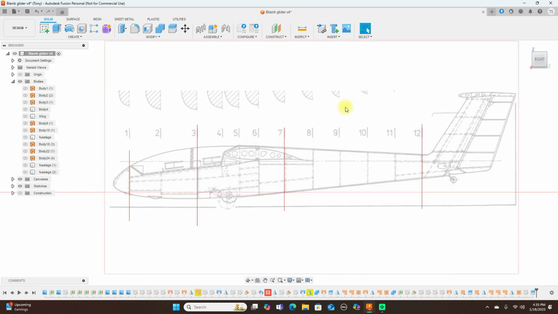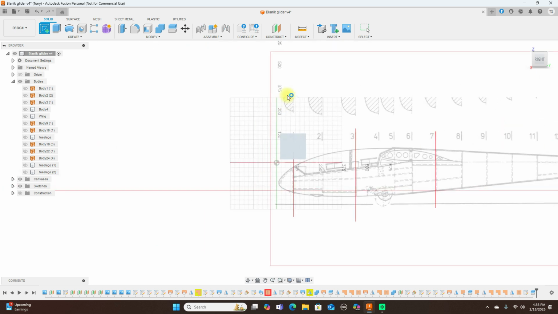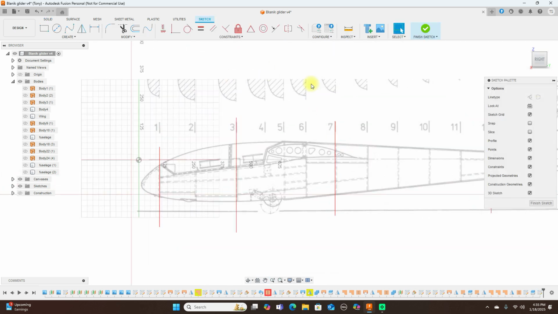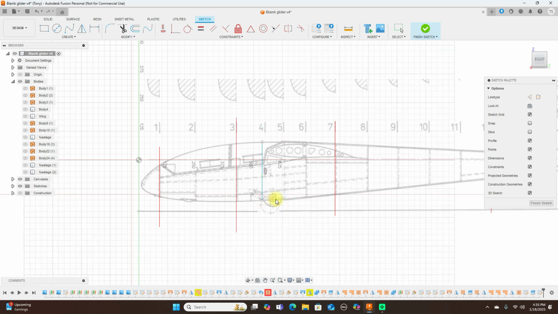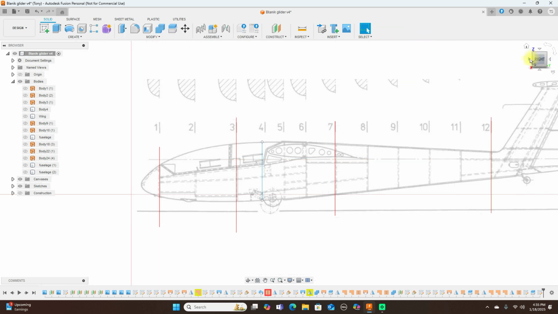Since I am not using the front view here, what I want to do is just put a line at the widest point of this body here. So I'm just going to create a sketch on this plane here, and I'm going to use the line tool, which is the letter L, and just put a line from here to the bottom. And finish sketch. Now turn this to the front here.